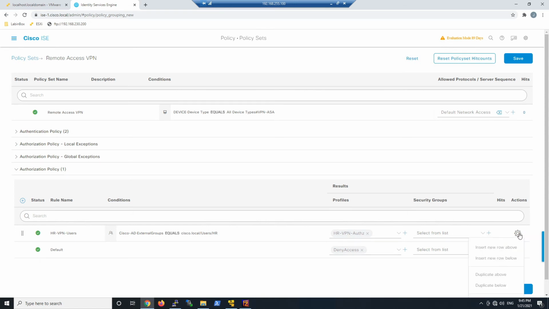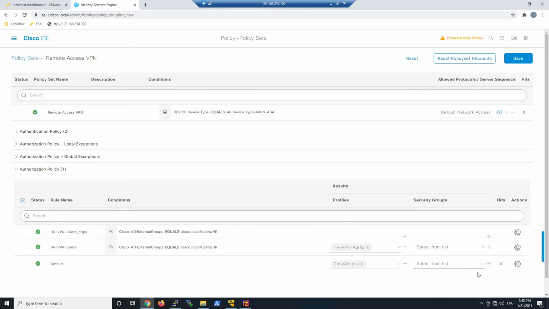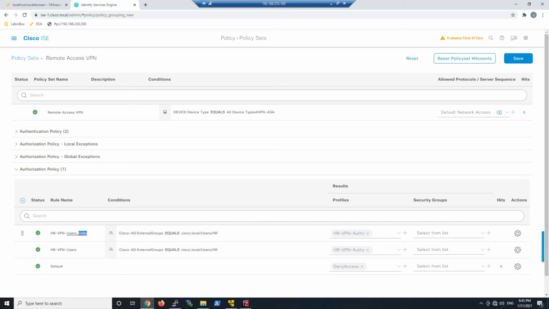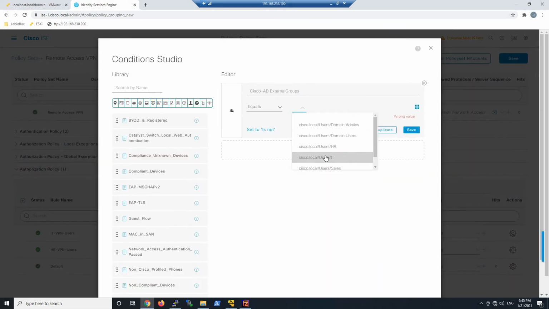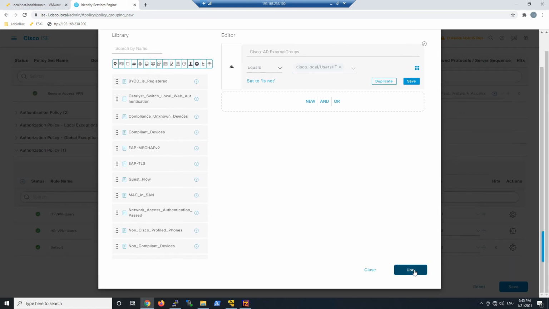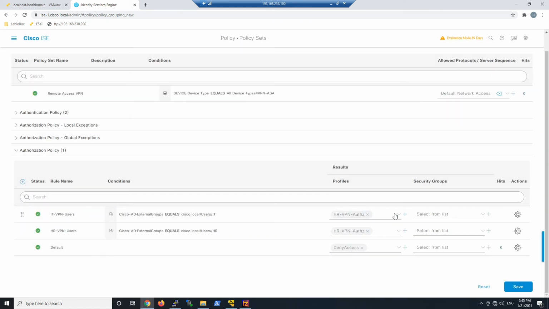Now we'll go ahead and we'll duplicate above, and we'll just make some subtle modifications here. We'll clean this up. We'll call this IT. We'll change the group. We'll hit use. We'll drop down and grab the right authorization profile. We're looking for IT VPN AuthZ, and we can go ahead and duplicate one more time.